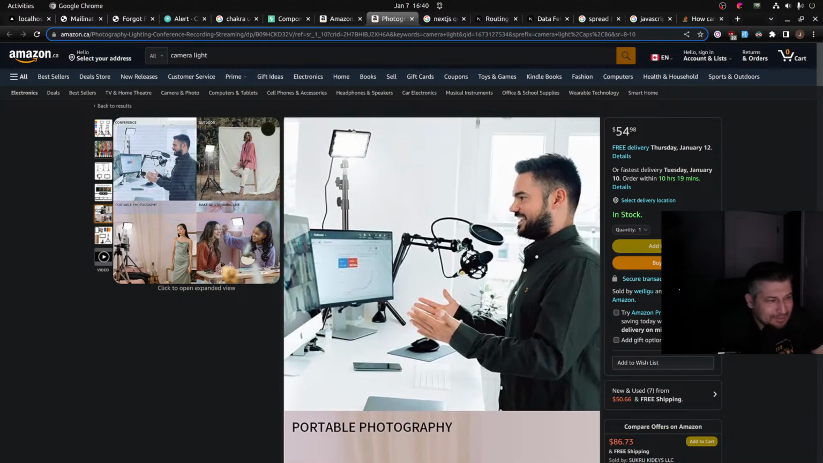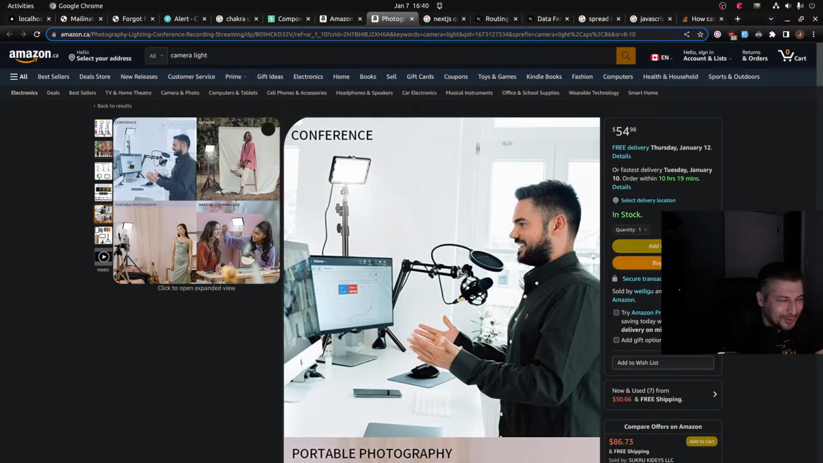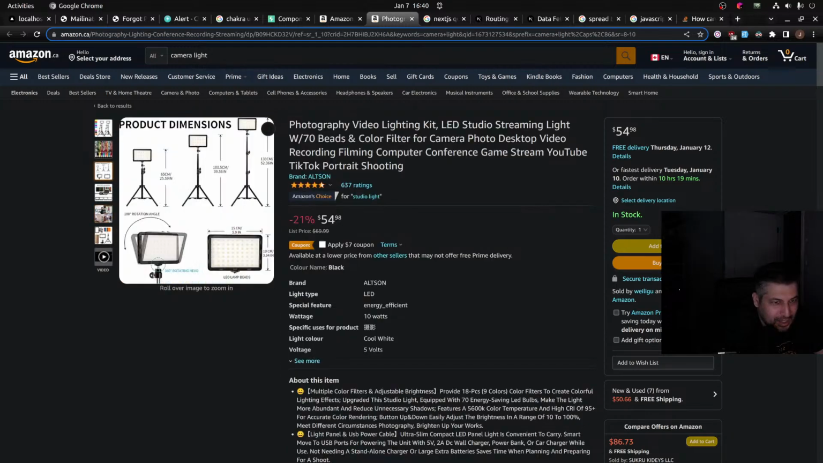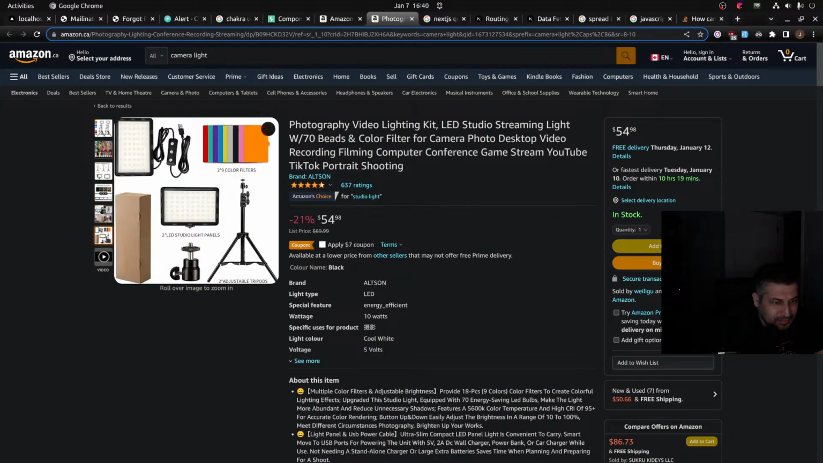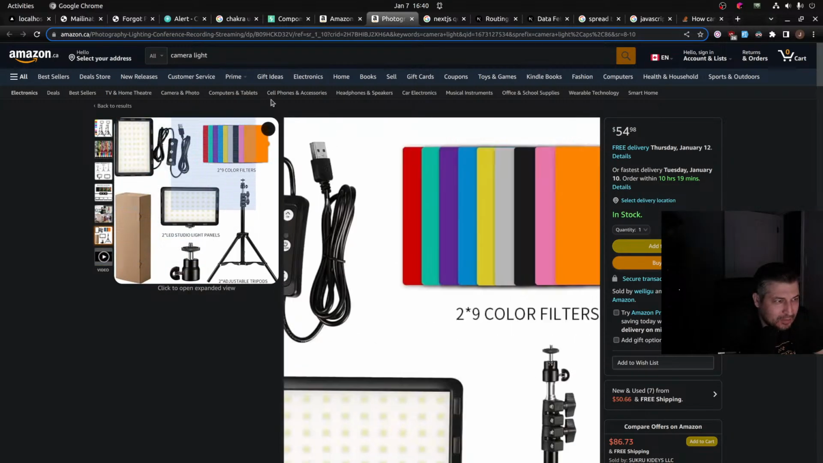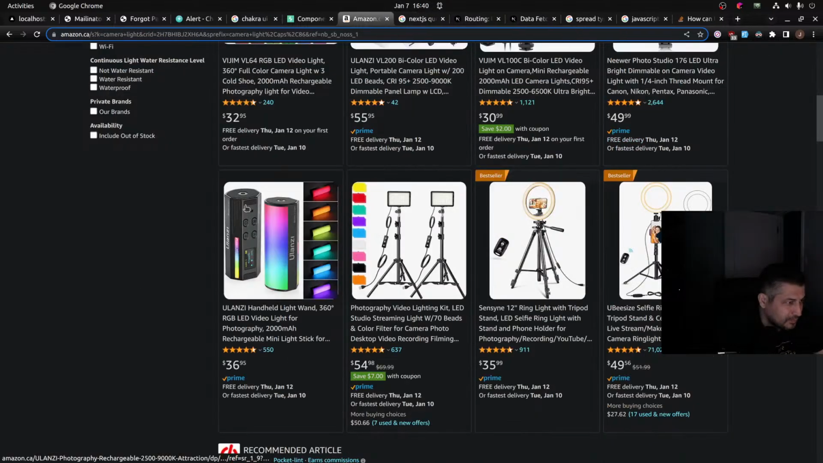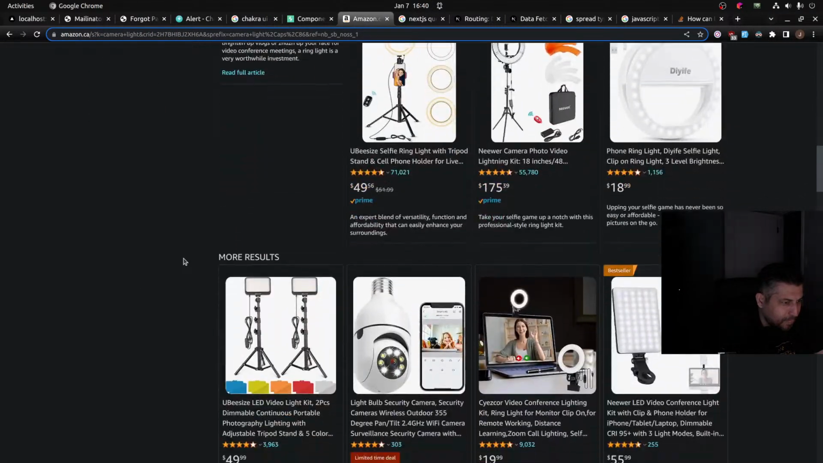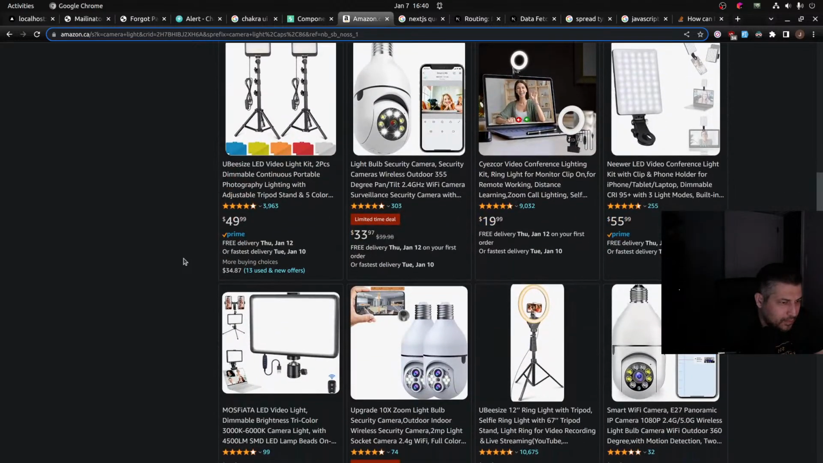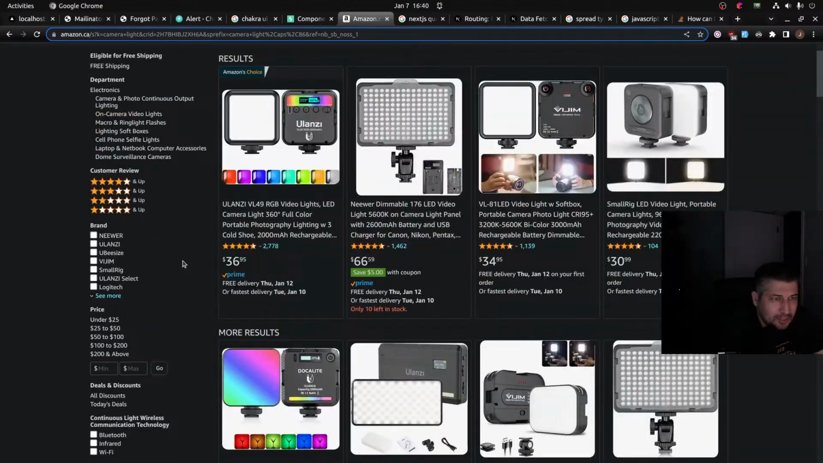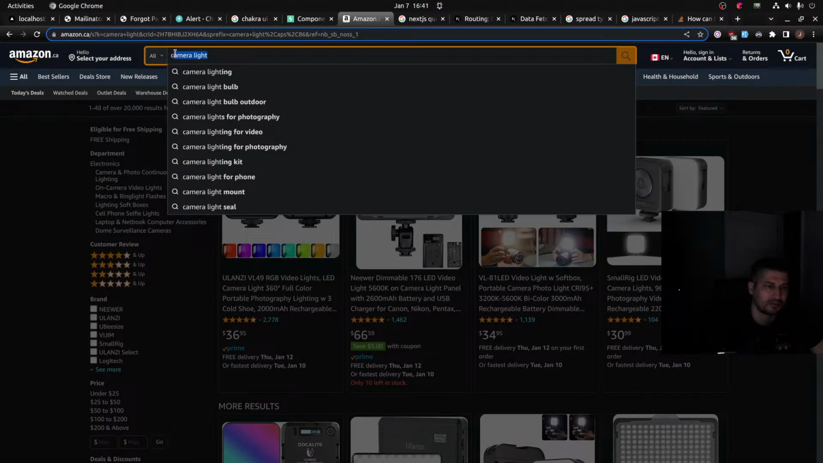Man, they straight up put a whole stand on the table as if it's not something huge. Look at this. You want a whole tripod on the table next to your monitor? Nah. Yeah, this is exactly what I have already, which I don't like. I think my keyword is not accurate here. Let's do camera lighting.